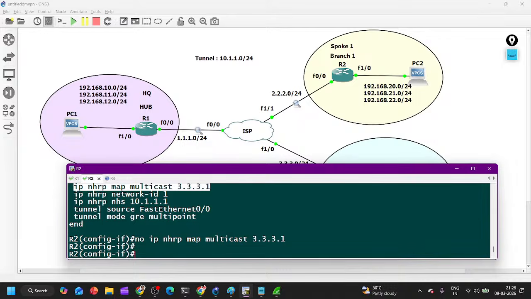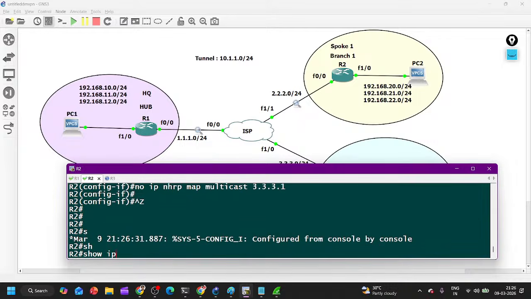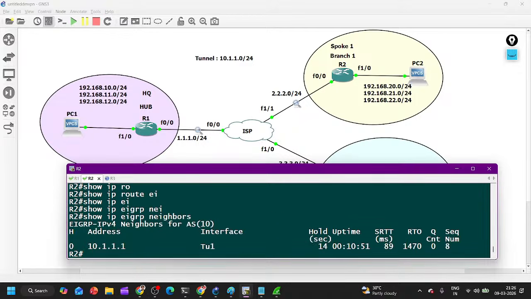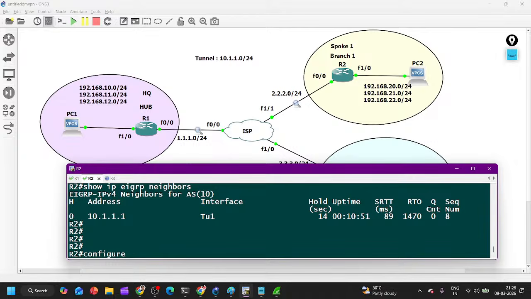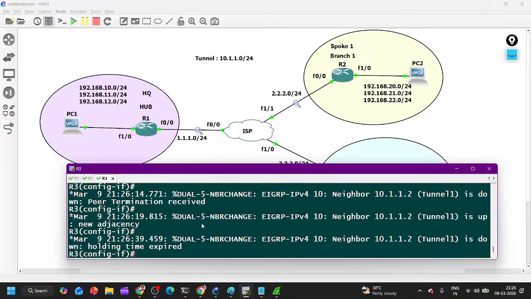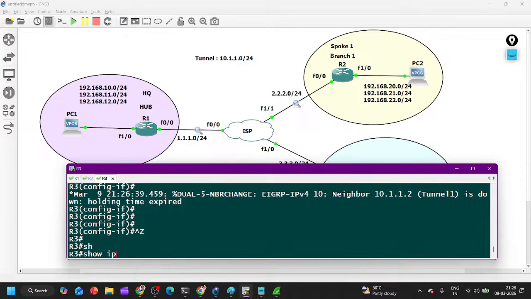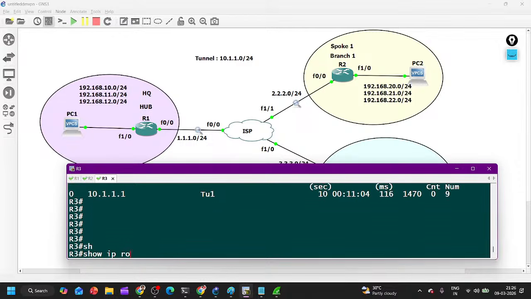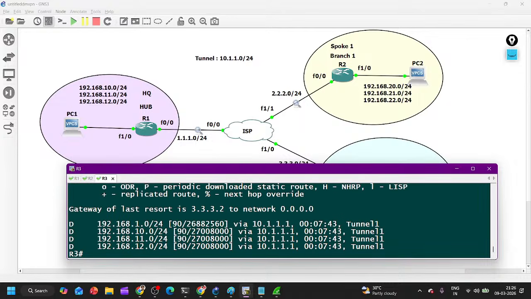But now the EIGRP session will not come up here. So show ip eigrp neighbor. Now you can see the spoke has an EIGRP session with the hub router. If I show you the routing table, show ip route eigrp. Now, spoke 2 site prefixes, spoke 1 prefixes are not coming.